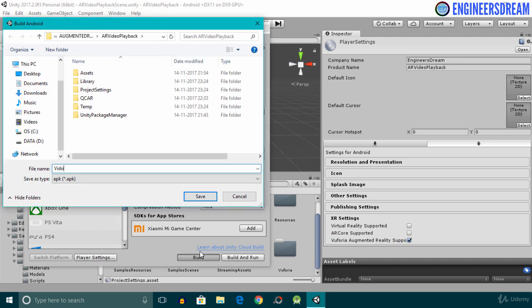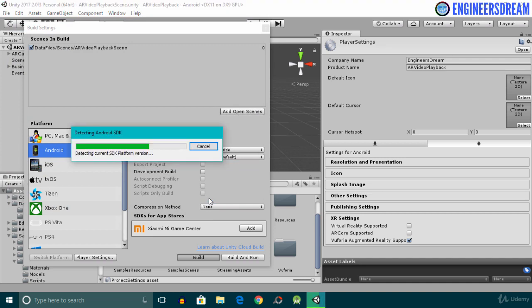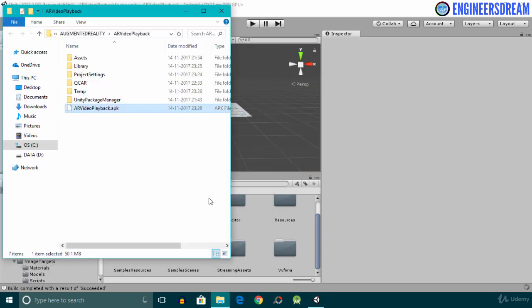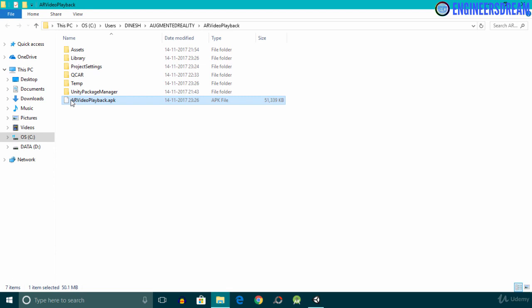After this, I'll click on the build button. I'll give this APK file a name of AR video playback. And after this, I'll click on save. So as you can see, the APK file for my AR video playback project is created. Okay, so next I'll copy this file inside my Android smartphone and let's check the final output.